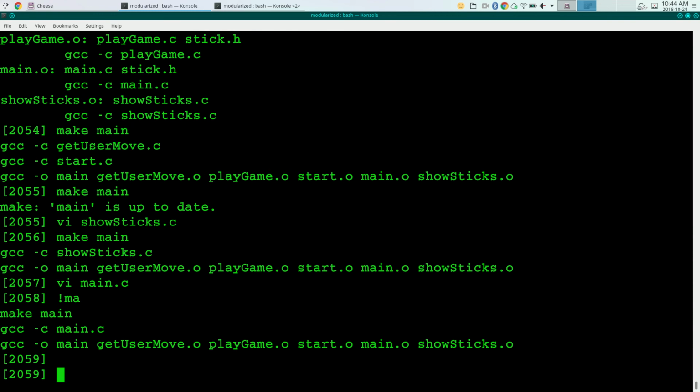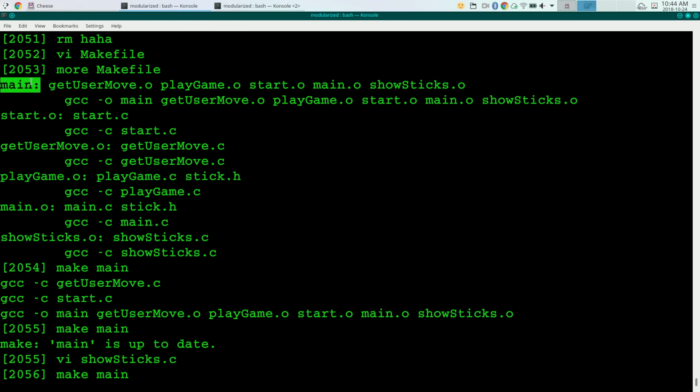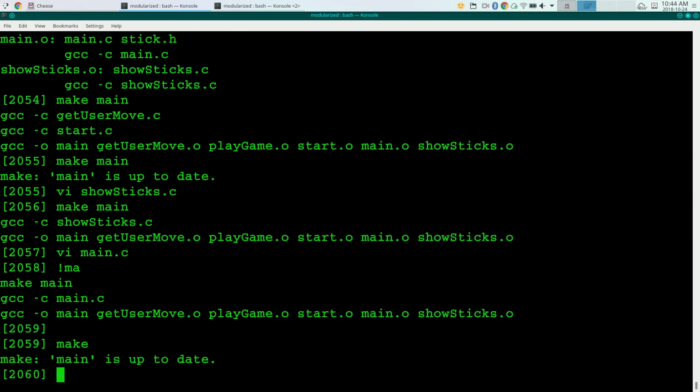And if you don't say make something, if you just say make, it takes the first target as the thing that you want to build. So I can just say make, and it'll always try to make, in this case, main. So all of the difficulty of my compilation and linking and everything else is now a forward command, make. Right? Once you have this file set up.